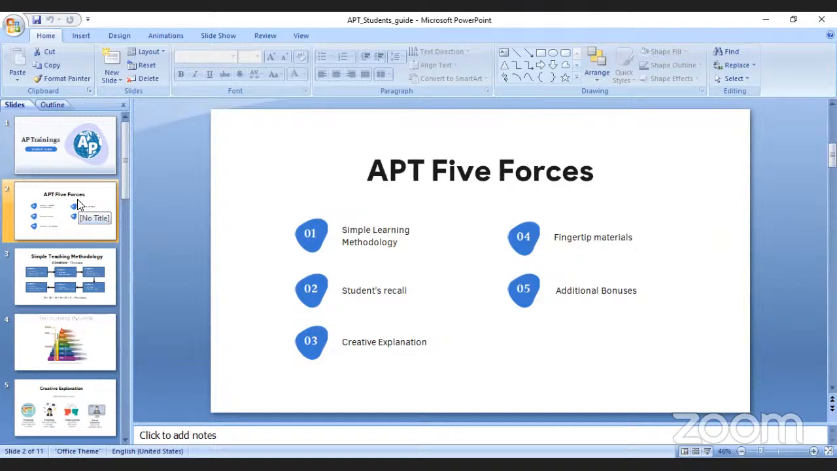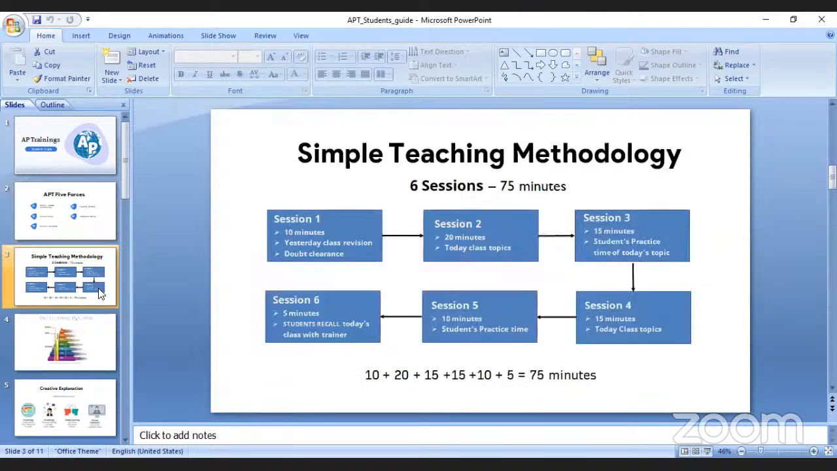So in the simple learning methodology, once you join the course, every day you will have the class for 75 minutes, in which we have divided the 75 minutes into 6 sessions. The first session is for 10 minutes, in which you can ask the previous day's class queries to the trainer. The next session is for 20 minutes, in which the trainer will take a set of topics for that day. The next session is for 15 minutes, in which you have to practice in front of the trainer. In the fourth session, the trainer will take the next set of topics for 15 minutes.